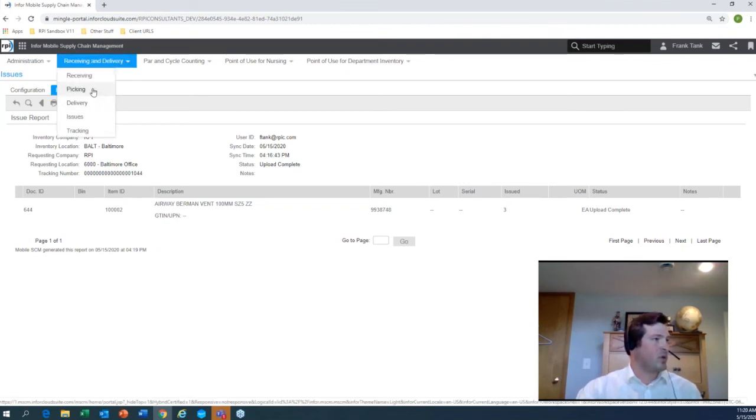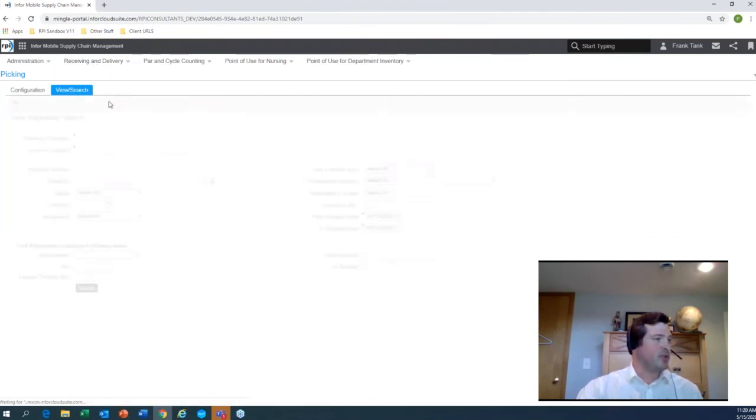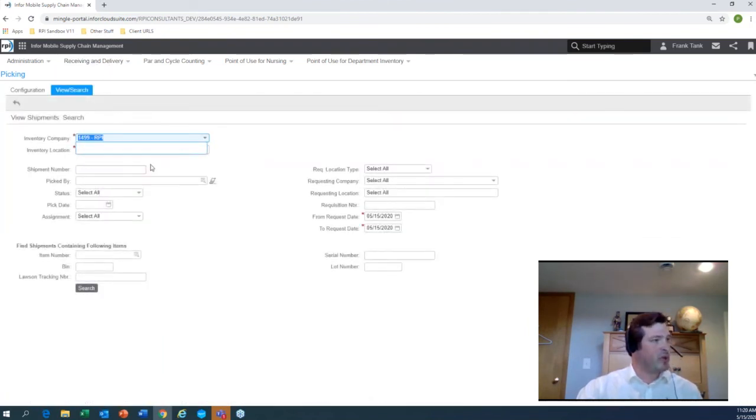For the last one, we'll go to picking. Same thing within receiving and delivery. We'll go to view search. We'll go to inventory company, inventory location of Bolt.